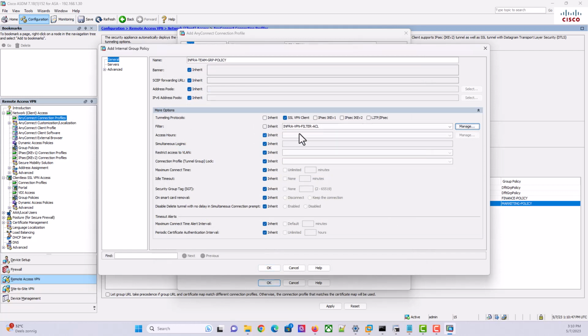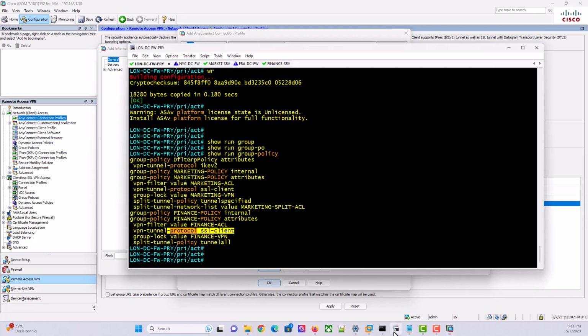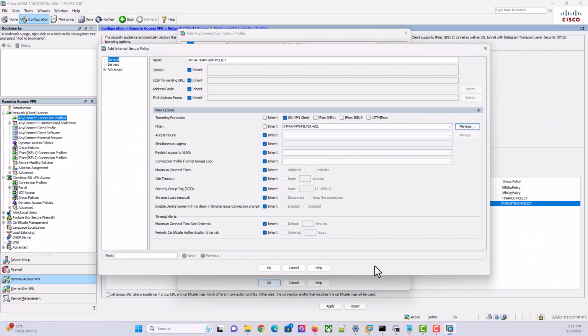Access hours. I explained this in the past. If you want to lock it down to maybe contractors, or change the simultaneous logins, say 200 simultaneous logins for one user, and all of that. Restrict access to certain VLAN, we're not doing that. Connection profile lock: this is where you lock it down to a tunnel group. Maybe it's much easier on the CLI though. Now if you want to lock it down, you need to have the tunnel group.